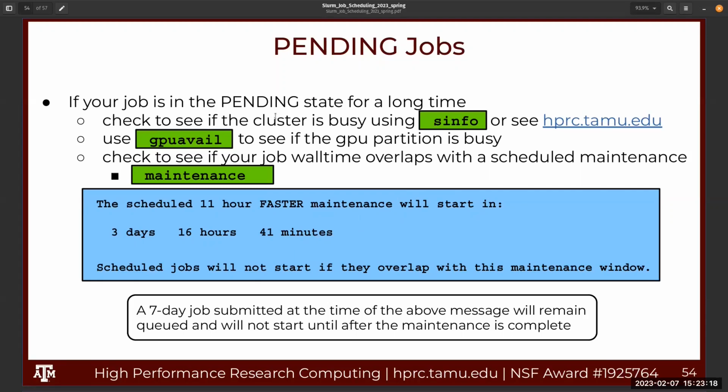Pending jobs. My job was pending for a while. Was it because the cluster was busy? I can use sinfo to check that. Our main website will have percent node and percent core usage information on it for faster. That will be in the near future.